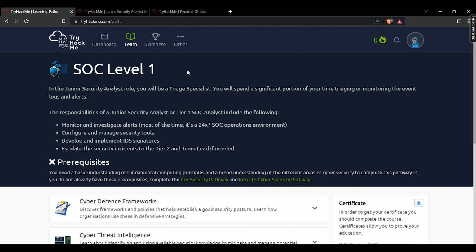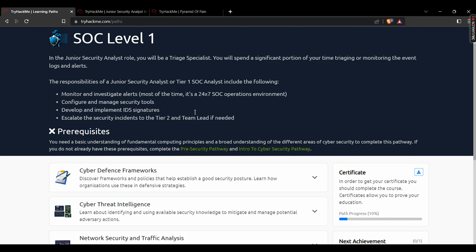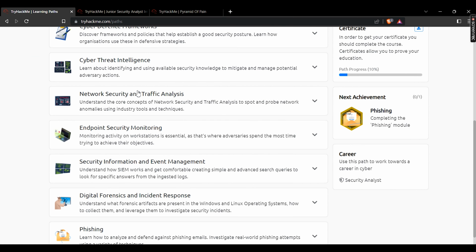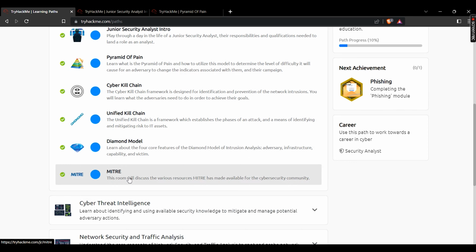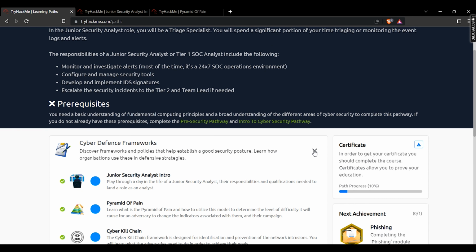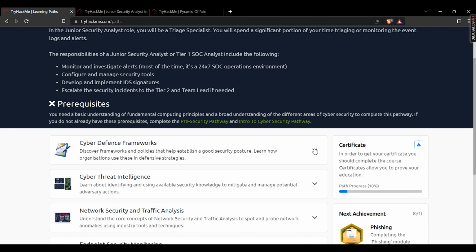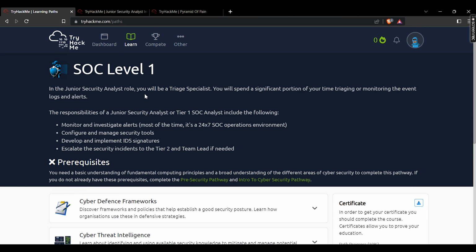So in today's video we are going to take a look at the SOC level 1 path on the TryHackMe website. This path basically has 7 different modules, and we'll be covering each of those in this series. In today's video we are going to cover the cyber defense frameworks, which is the first one, which also has 6 modules inside it. So basically this will be a walkthrough of all the questions, tasks and challenges. We'll be performing the walkthrough of it, and we'll be reading some of the basics as and when required. Okay, so what is SOC level 1?